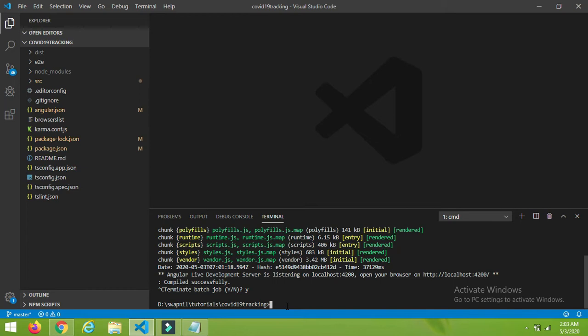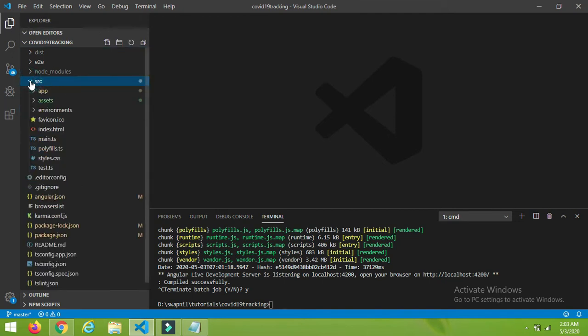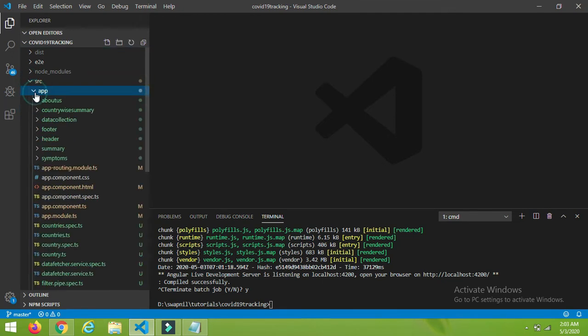So guys, I have created these 7 components. Let me show you. Inside the app folder, I have created these components: about us, then country wise summary, then data collection, footer, header, summary and symptoms. I will not require this country wise summary, this is extra created. So let's create them one by one.